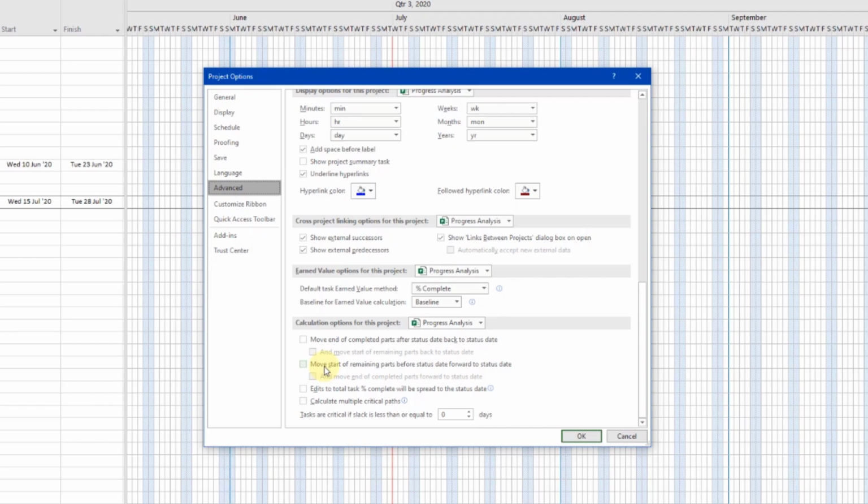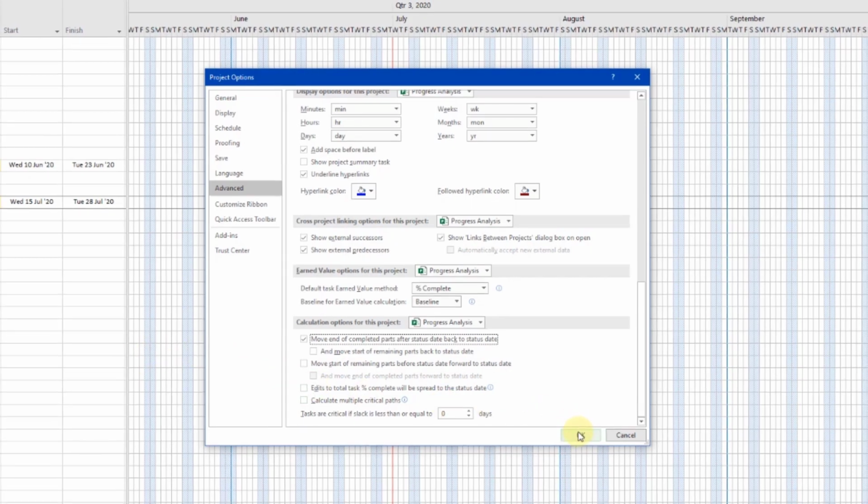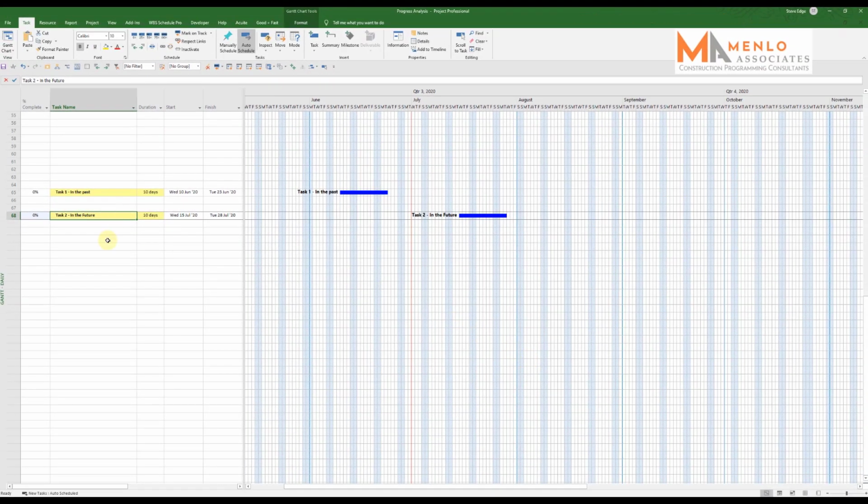And if I go through each one of these in turn and show you the effect, this first button here, if I tick this button, is essentially saying that for work that is in the future, that has already had some progress or is already finished, move the end of the work back to the status date, back to today's date. Okay, now if I click OK on that, and I'll show you what that means on this.